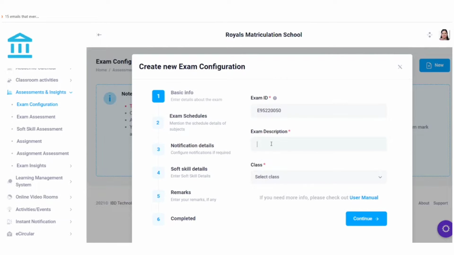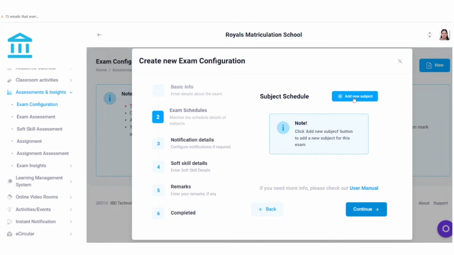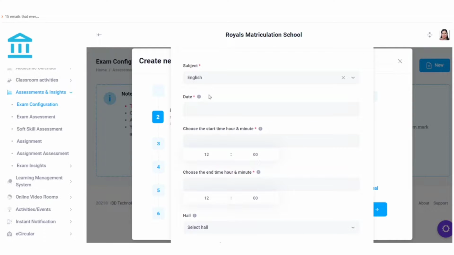So enter the exam description, what the exam is about. So it is a midterm exam for 6th standard A section. And then select the class for which the exam is applicable. Click on Continue. In order to enter the schedule details, click on Add New Subject button. A pop-up screen appears wherein you can enter the schedule details. So select the subject English.